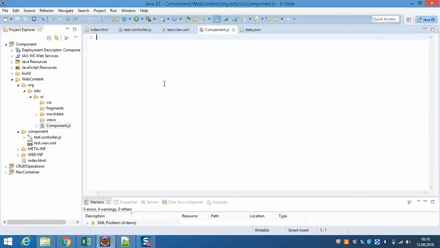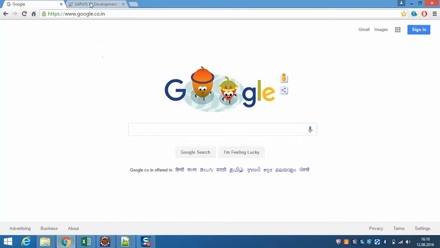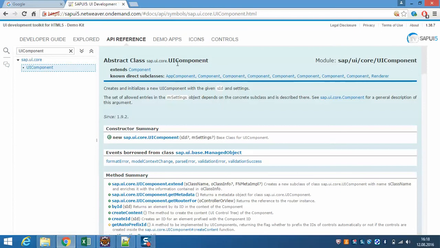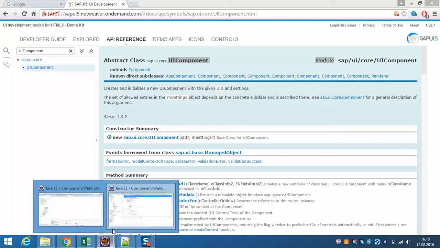So let's go back to the component.js file and try to implement it. If you want to implement the component.js file, there is something called UI component, which is already defined in SAP UI5. If you want to see that, let's go here. Go to this UI component. You can see we need to create one class which extends this UI component. To do that, there is a new way of implementing a function in SAP UI5. Let's see that today.